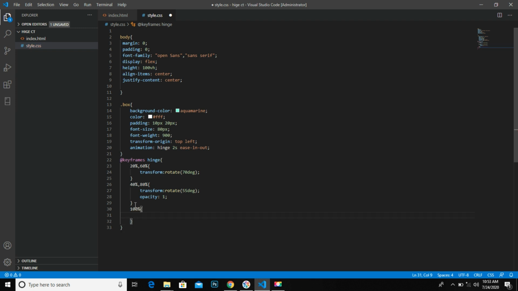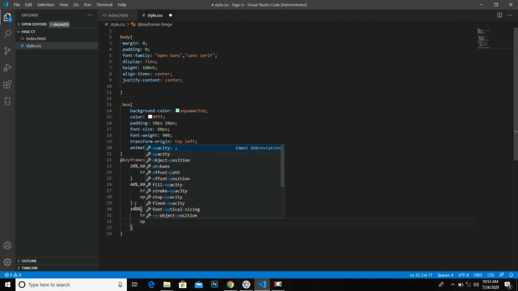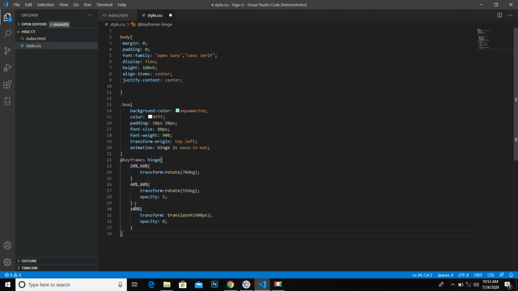And the next thing we're gonna add, make sure you're still inside the keyframes, 100%. Open right here and transform like this, and let's put translate Y 600 like this. Then opacity is gonna be 0. Okay, then we close. And for the CSS, I think that's all.